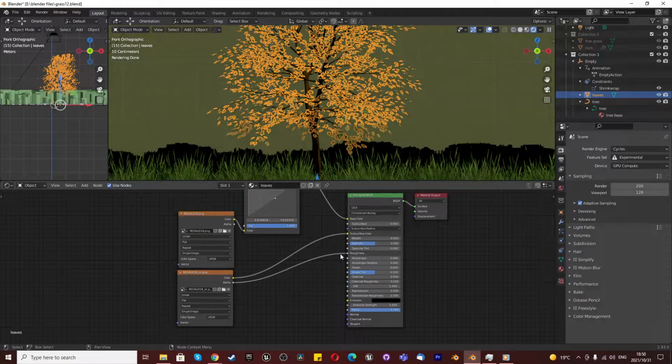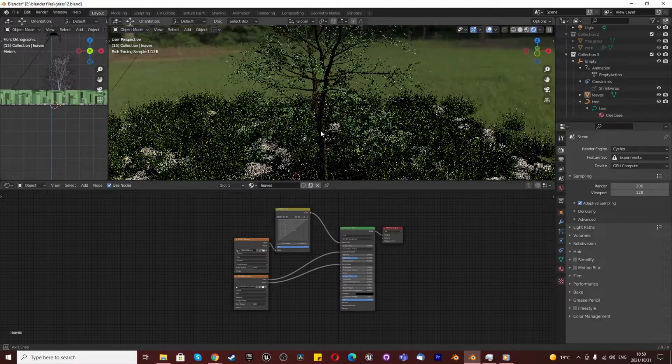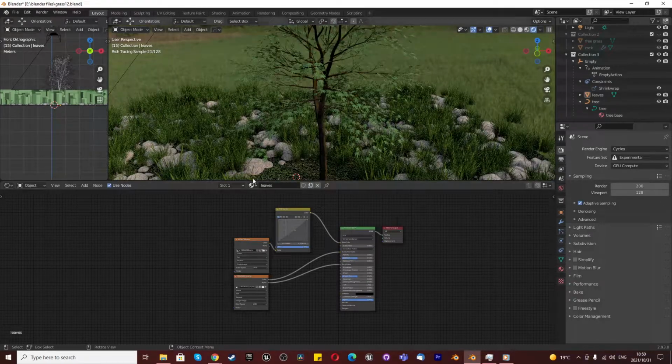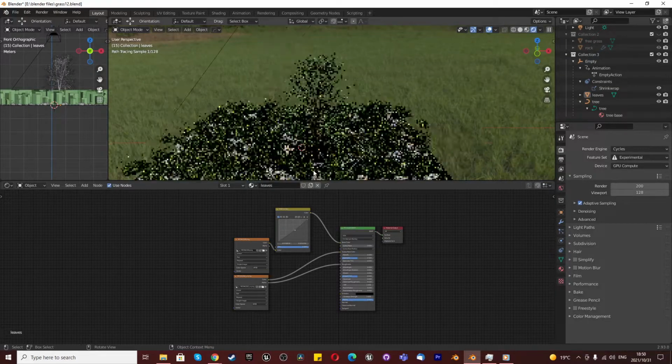And by no means do I recommend you follow that. I'm just messing around to get the effect that I was somewhat interested in. But the important stuff now, let's dive into geometry nodes.